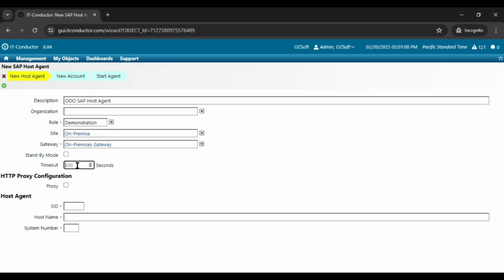Timeout refers to the maximum time IT-Conductor will attempt to establish a connection to the host agent. It is 300 seconds by default, but feel free to override this configuration if you wish to. This proxy checkbox right here refers to the HTTP proxy communication protocol. When selected, you can enter the host and port to be used. Let's leave that blank for now. Now, enter the system ID in the SID field here. Then, enter the host name. Lastly, enter the system number, or the 2-digit identifier assigned to the SAP instance being added.